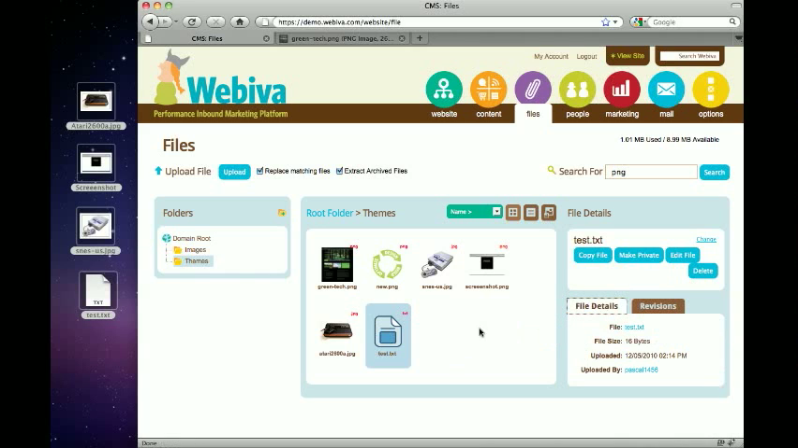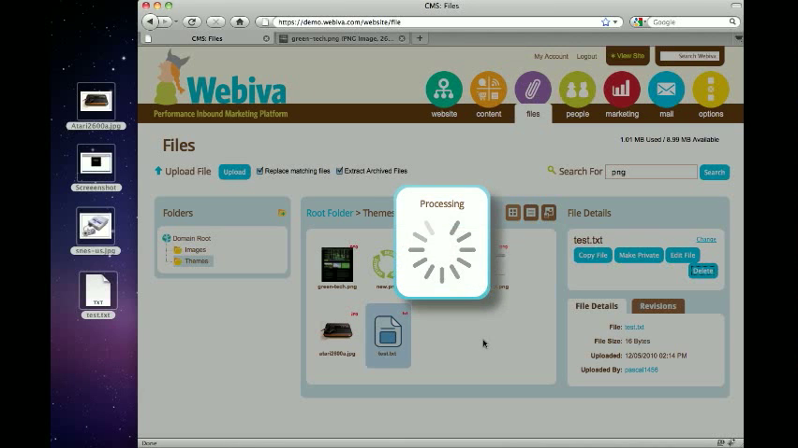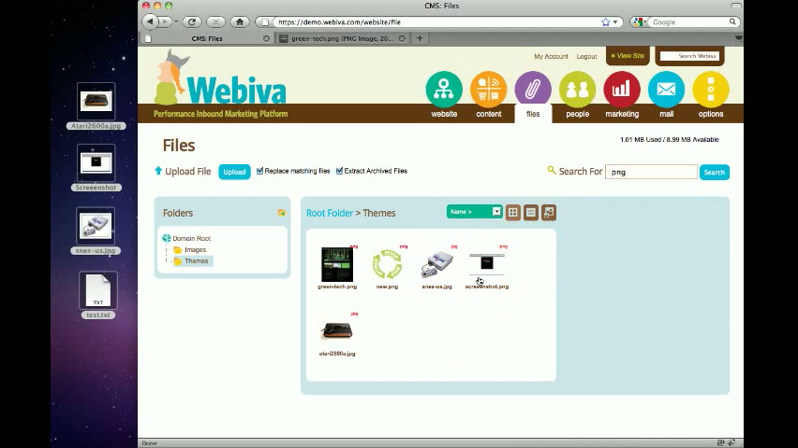To delete a file, you can either just click on the individual file and click Delete. We can also highlight multiple files and delete multiple files at one time.